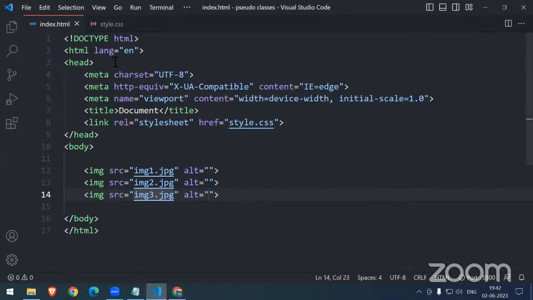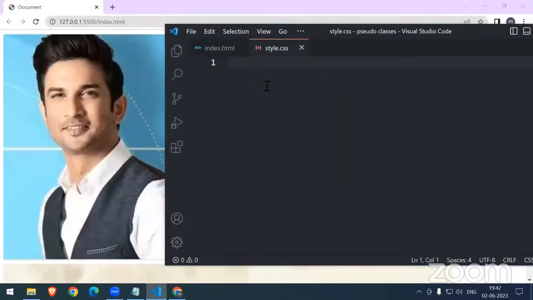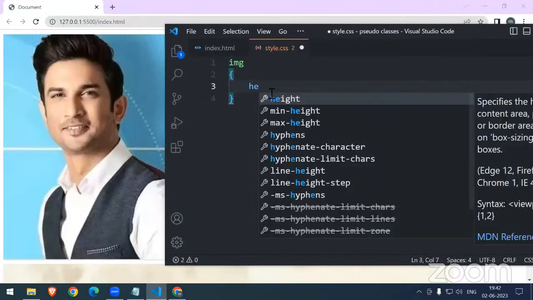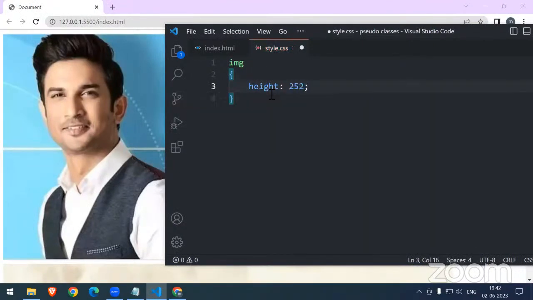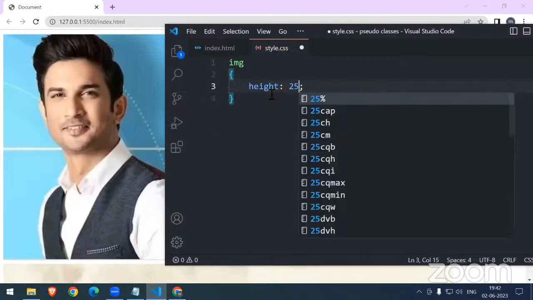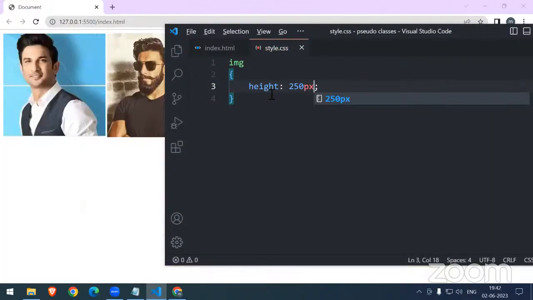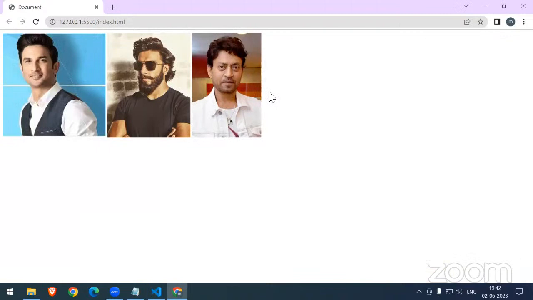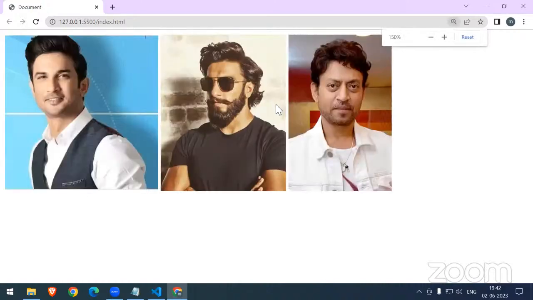Different, no problem. So come to the style.css here. For the image, we are changing the height to 250 pixel. Now we can see all image sizes are looking good, right? Yes. Now the image is with full clarity.